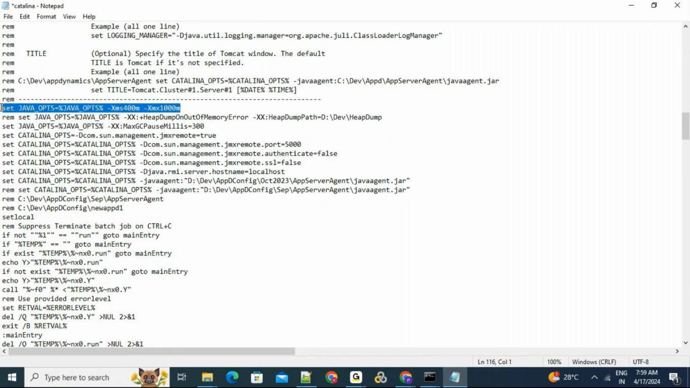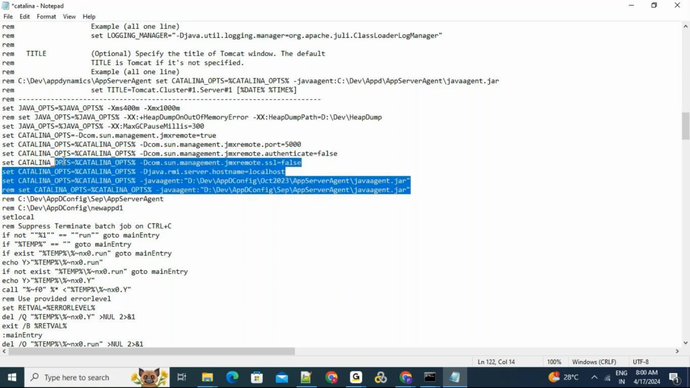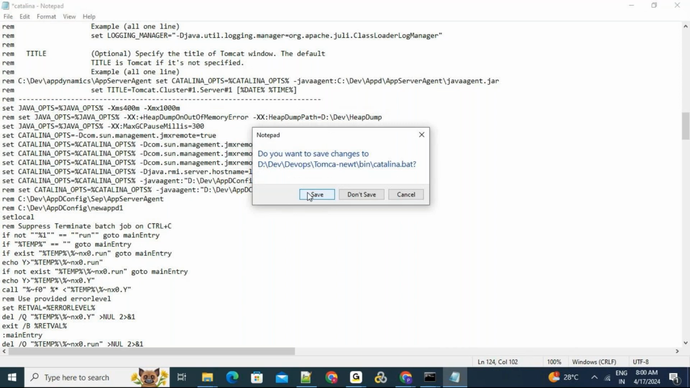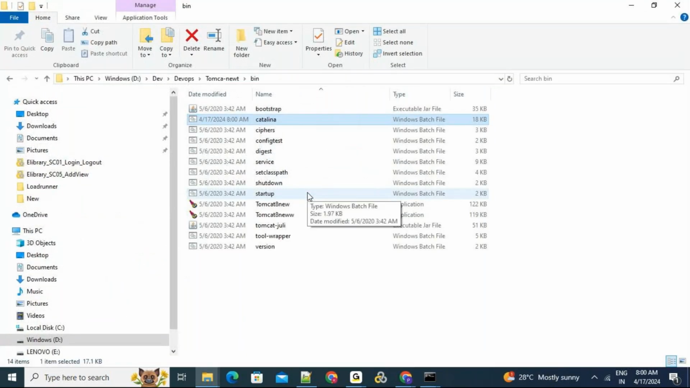This is the parameter where you can pass the initial heap that you have to give to the JVM, and the maximum it can go up to. That alone you change. All other things you can remove, just delete them for now. Okay, and then save it. Once the thread configuration and the memory heap configuration are done, you can go and start your server.